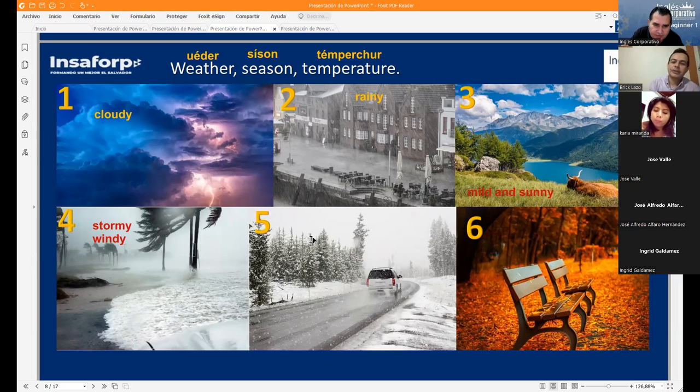It's snowy. Snowy and it's cold. Ajá. Cuando es el verbo, snowing, está nevando. Pero snowy es el adjetivo. Cuando ustedes vean que termina en Y, es el adjetivo. Por ejemplo, aquí, nublado. Con tormenta, con viento. Tormentoso. Con viento. Nevando. Okay, and this one is?